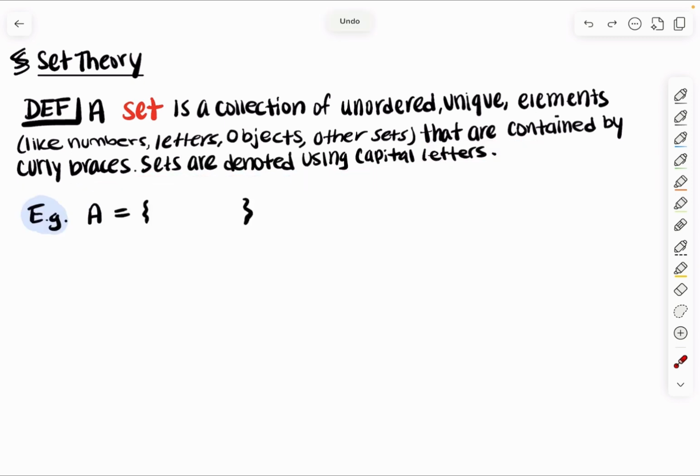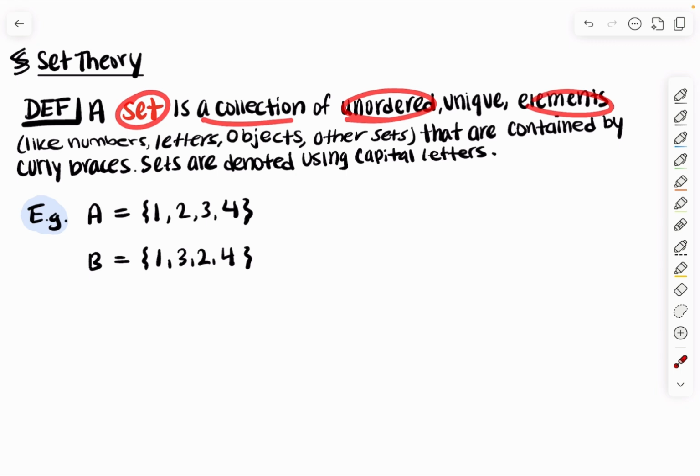For example, we can have a set A that contains the elements 1, 2, 3, and 4. We can have a set B that contains the elements 1, 3, 2, and 4. Now, this goes to show that when the definition says that a set is a collection of unordered elements, it doesn't mean that the elements of a set have to be out of order. It just means that the order does not matter. So here the elements are in order, it's still a set. Here the elements are out of order, it's still a set. So because the order does not matter, these are the same sets, as they contain the same elements.